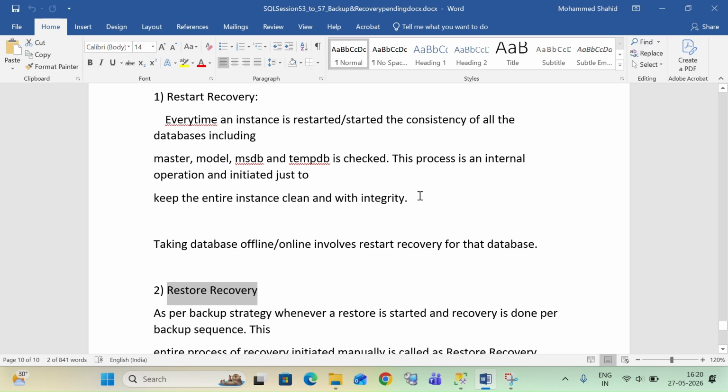In restart recovery, whenever the instance is restarted, all the master, model, MSDB, tempdb databases are there, including the user databases. They will come online. Similar to restore recovery, there will also be uncommitted transactions during the crash. When it occurs, some users will be inserting or updating records. It will cancel those whenever it is started. Whichever committed transactions are there, it will come into online state. The database will be online.